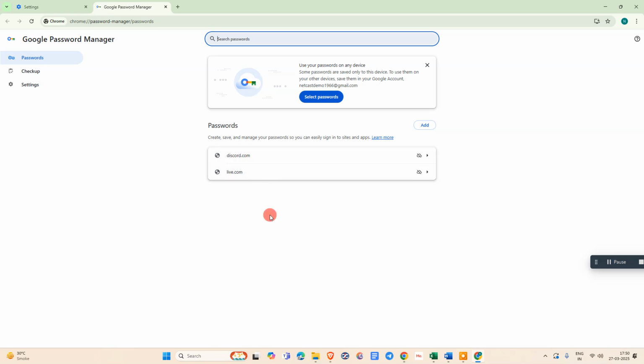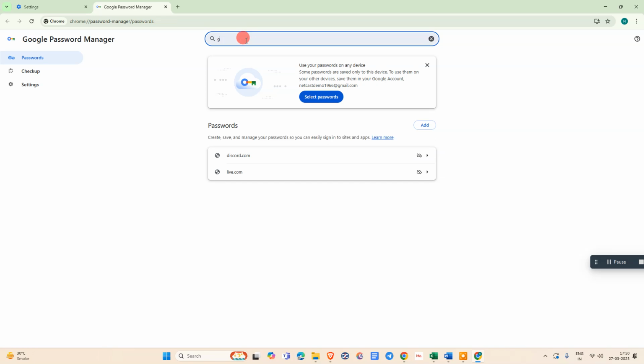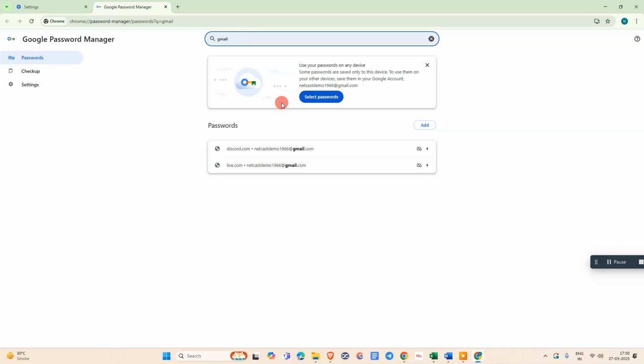And if you have multiple passwords saved in your Chrome browser, then we can search here in the search bar for Gmail or Google. Okay, I have Gmail password here. Okay, this is for Discord. Okay, I don't have a Google password.